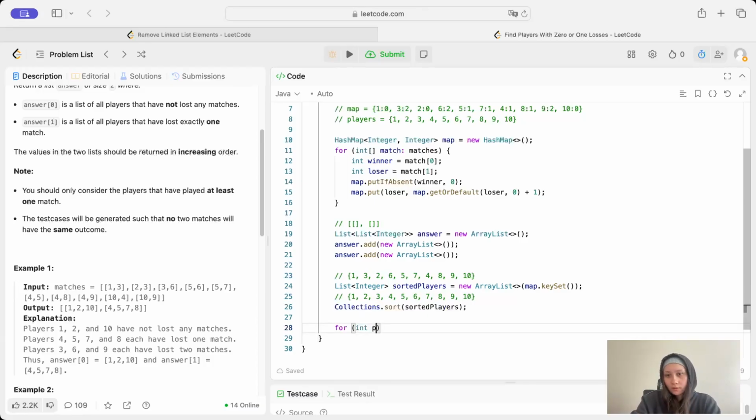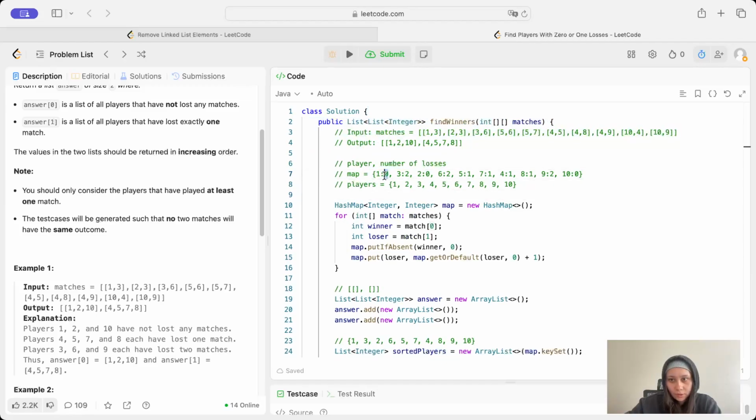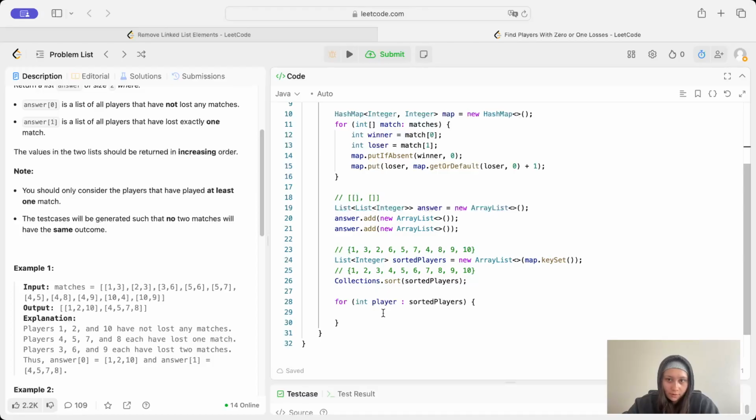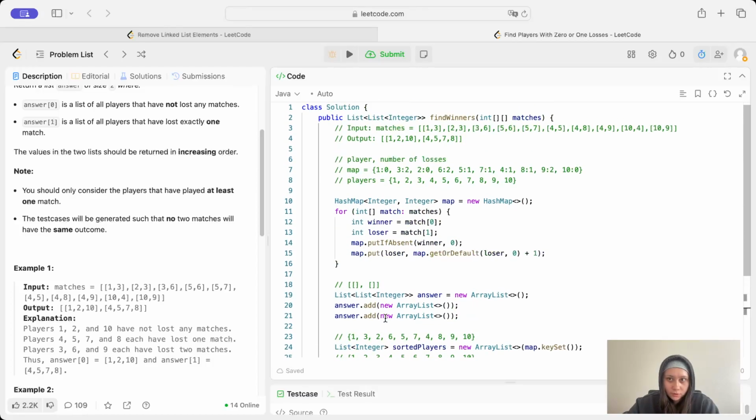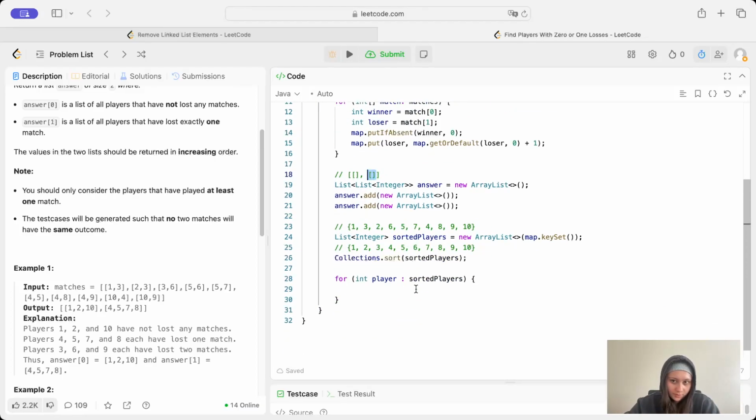So for each player in sorted players, now we want to check our map. If the value of that player is 0, that means they have not lost any matches, so they've only won, then we are going to add them into the first index of our output, which is here. And if they have lost exactly one time, we're going to add them here. So if the value is 1, we add them here. And then otherwise we just do nothing. We don't add them at all.